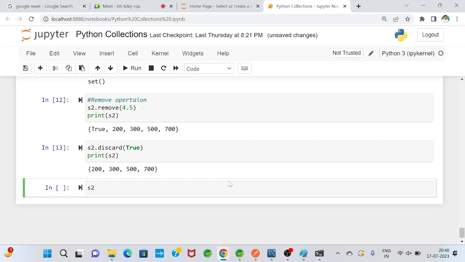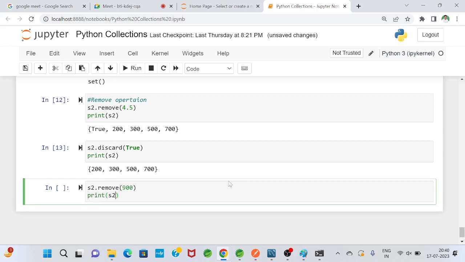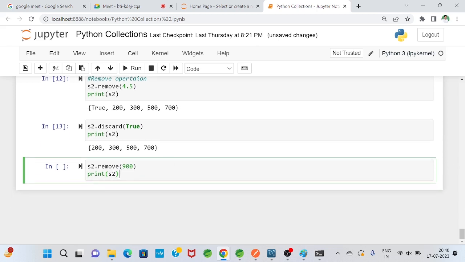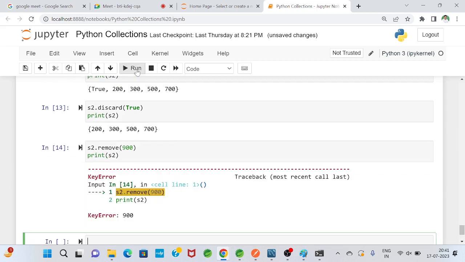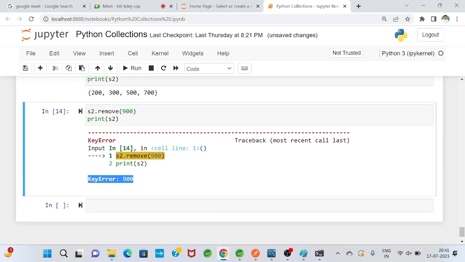The difference is, I am showing a scenario. Suppose s2 dot remove, and within brackets 900, print s2. Observe that the data item 900 is not available in s2. The data item 900 is not present in s2. So a data item that is not present in the set is what we are trying to remove. I will hit run, and immediately I get an error, a KeyError: 900, which means the data item 900 is not present in s2.